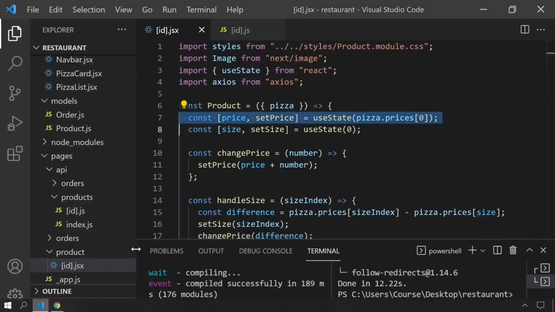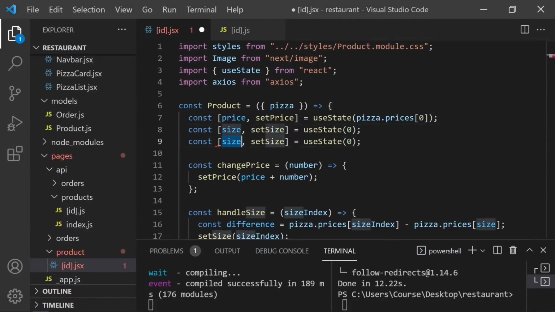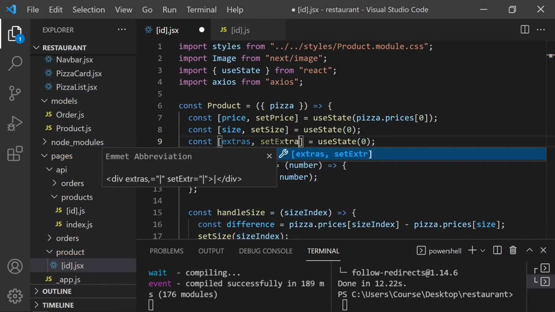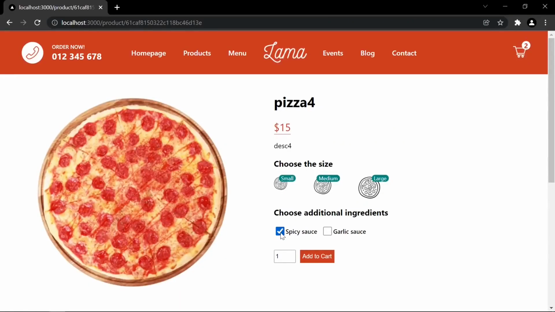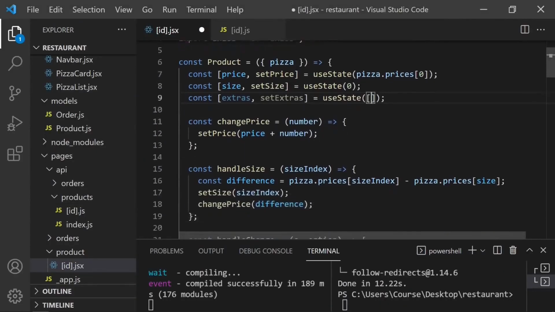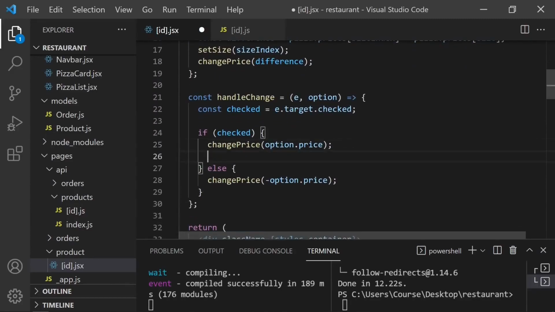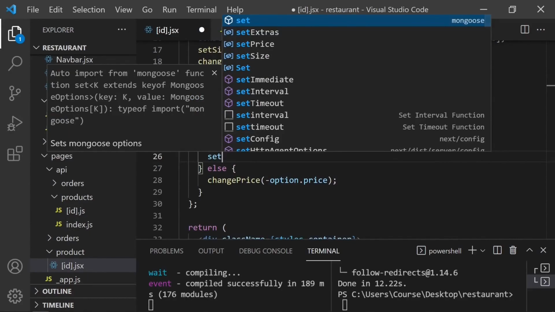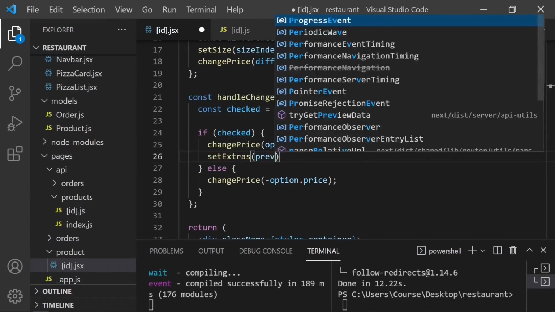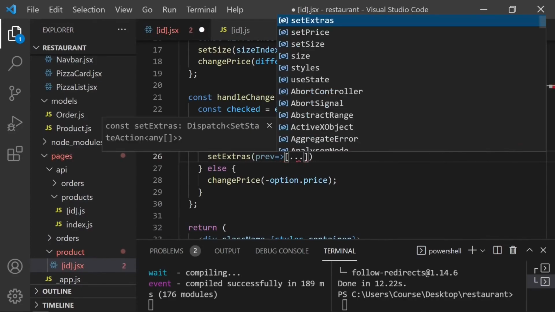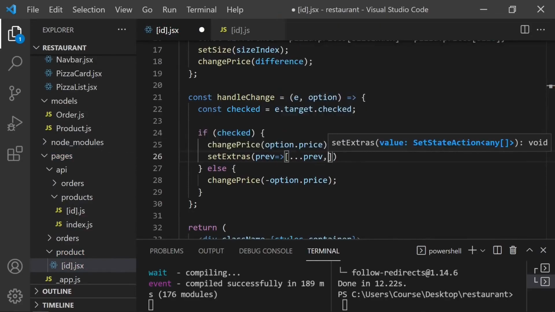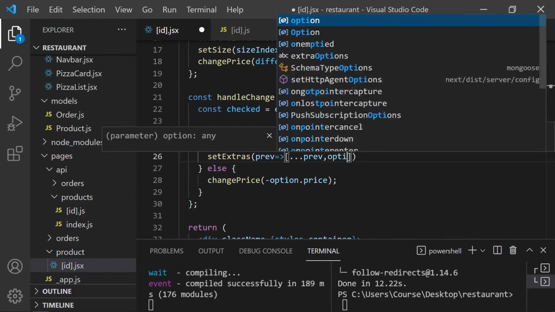To prevent this, let's create one more useState here. It's gonna be options or extras, whatever you say. And at the beginning, it's gonna be an empty array. That's because when we refresh our page, nothing will be checked. And after that, when I click this button, I'm gonna set my state again. Set extras. I will choose previous one. And I'm gonna spread previous elements, and I'm gonna add the new one.